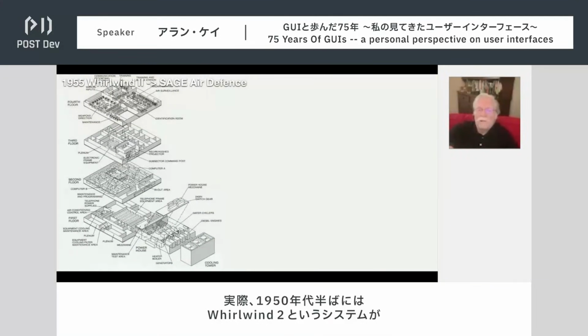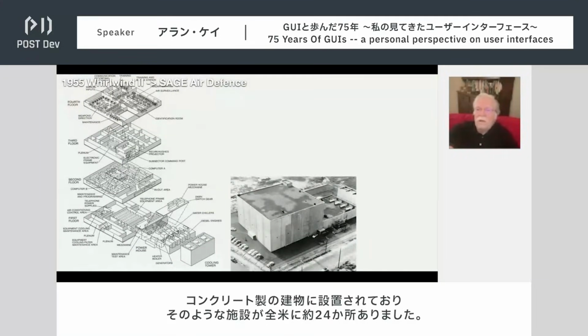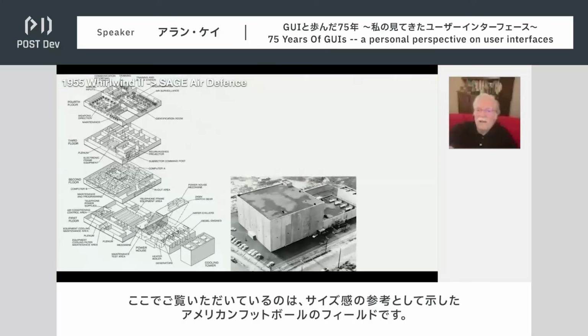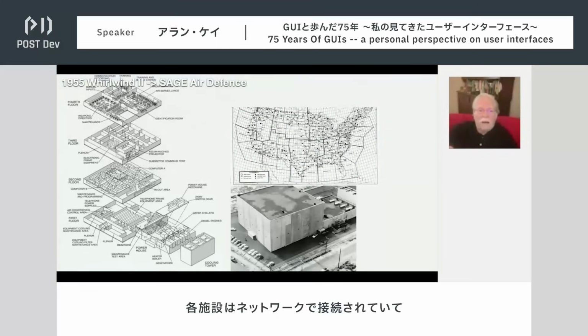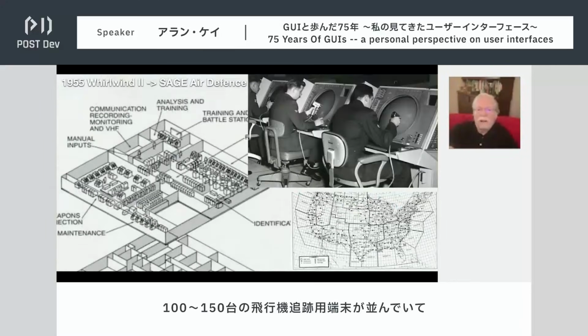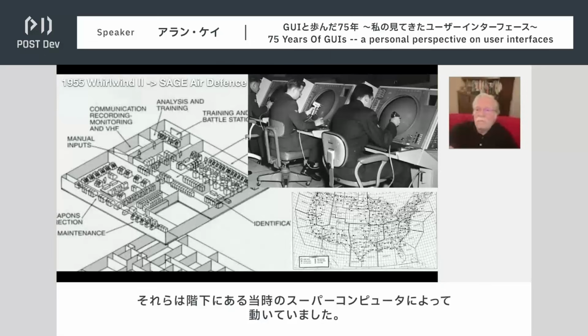In fact, in the middle of the decade, Whirlwind 2 was a system that was in concrete blockhouses. There were about 24 of them. And this is a football field for giving you a comparison of the size. They were all connected together by a network. And on the second floor, there were two very large computers of 50,000 vacuum tubes. And at the top floor, there were 100 to 150 of these plane tracking terminals, which were driven by these supercomputers of the day down below.